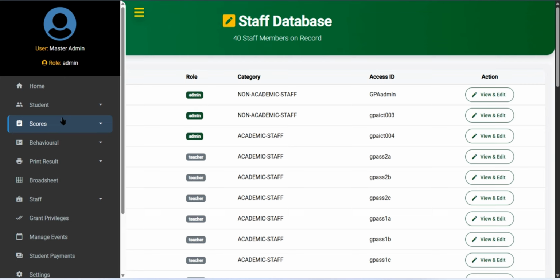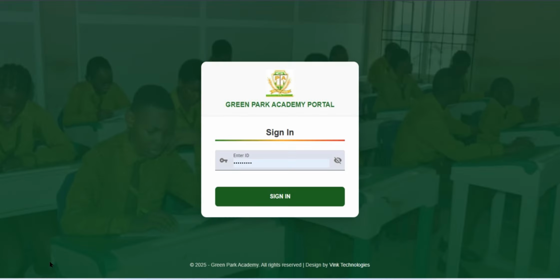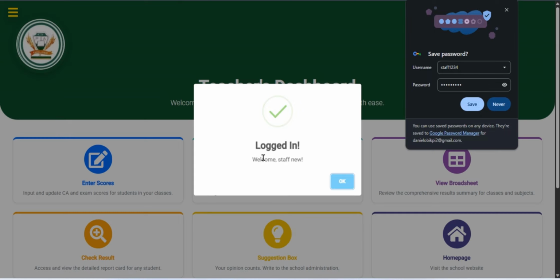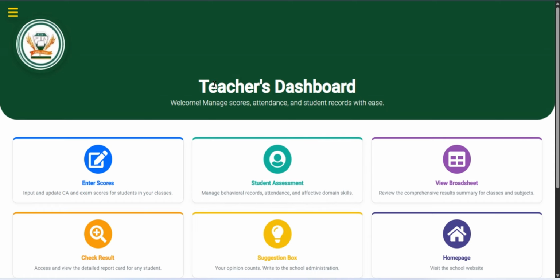All right, now I'm going to log out and log in again as this staff I just registered. So staff 1, 2, 3, 4. So now let me sign in. Login. Welcome, new staff. So this is actually my name. So if I had put Daniel, it would say welcome Daniel, just like it. So now this is the start.